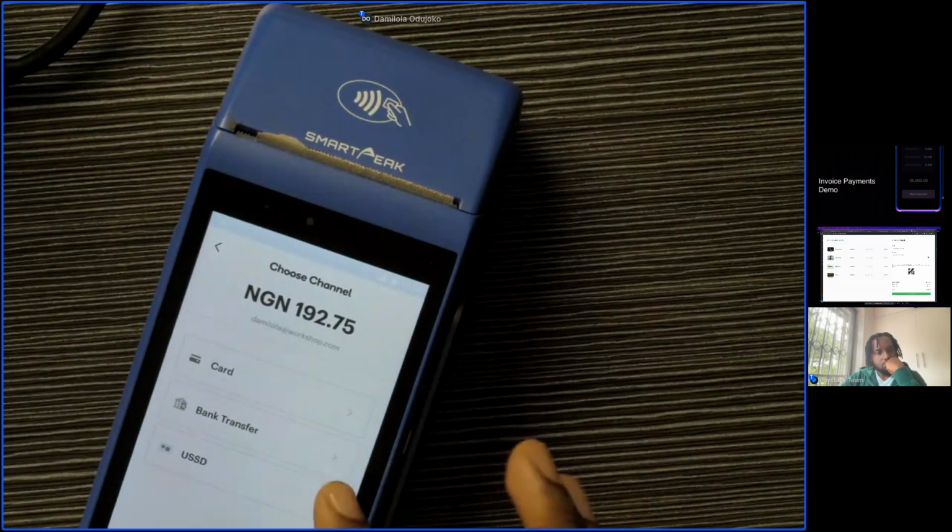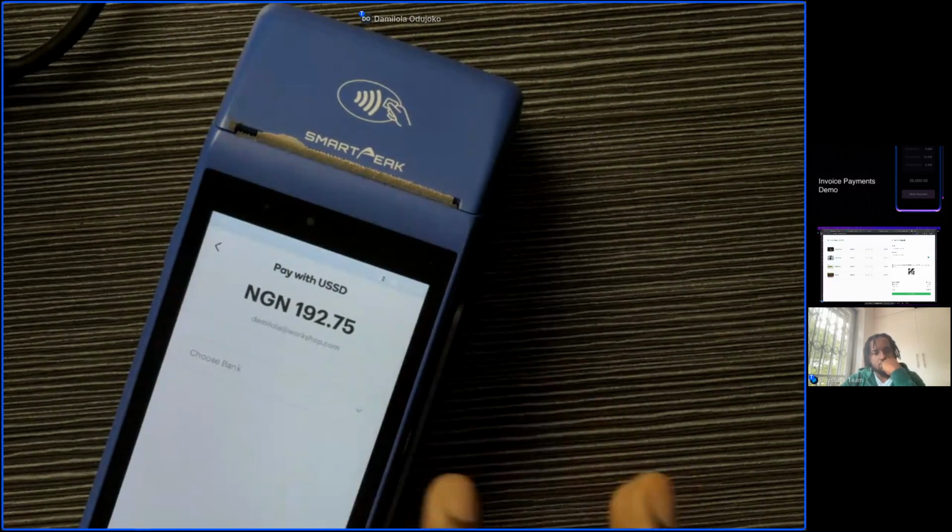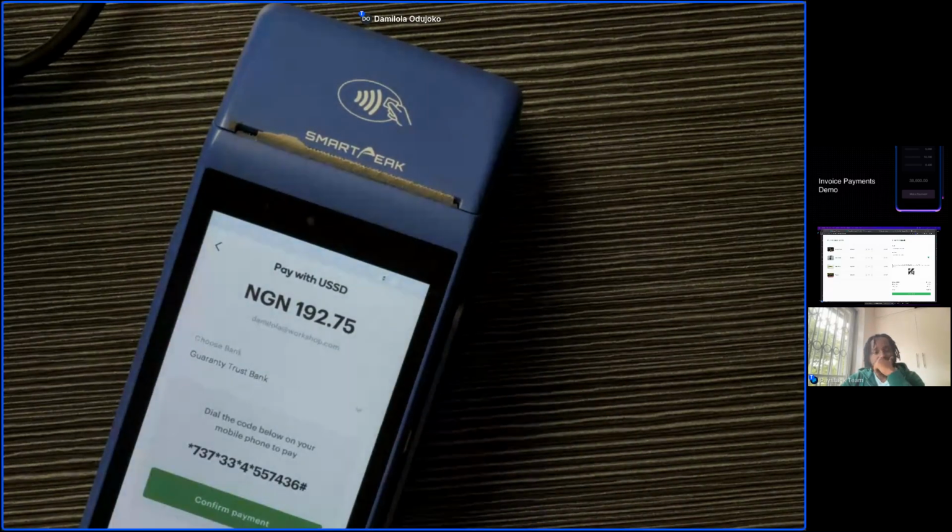Let me try USSD again. GT Bank should just work, please. So select GT Bank. I'm going to pick up my phone and try the USSD code, star 737 star 33 star 4 star 557 7 4 3 6. If you observe, you notice that the USSD codes being generated are different each time. This is to show that it's uniquely generated for each transaction, and it's not reusing the old one. Voila.